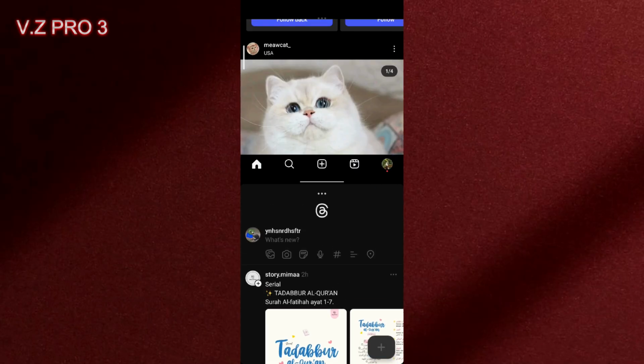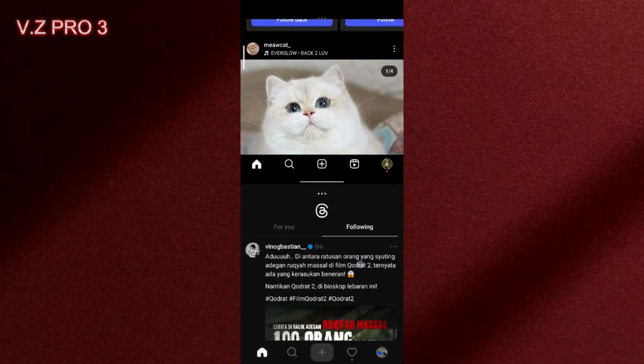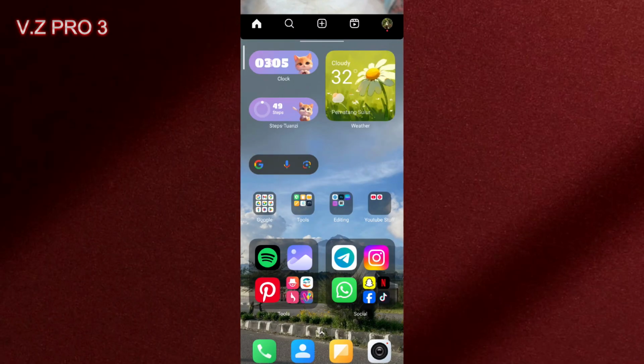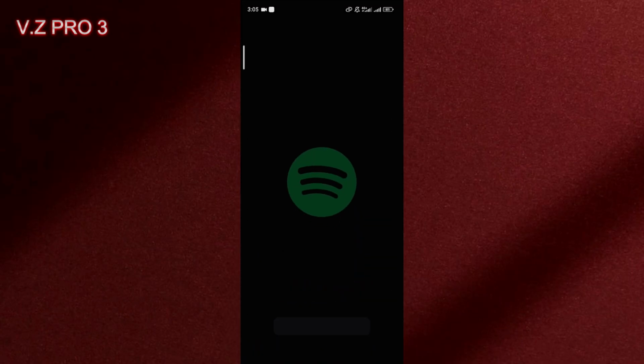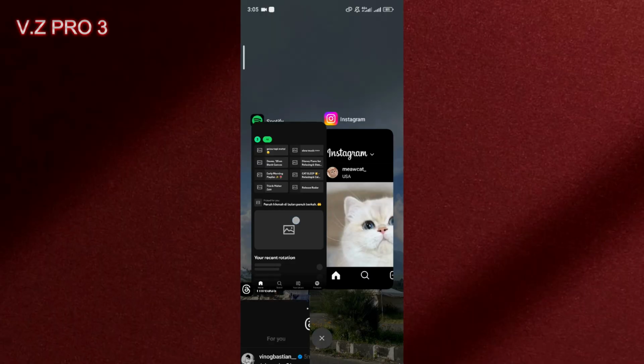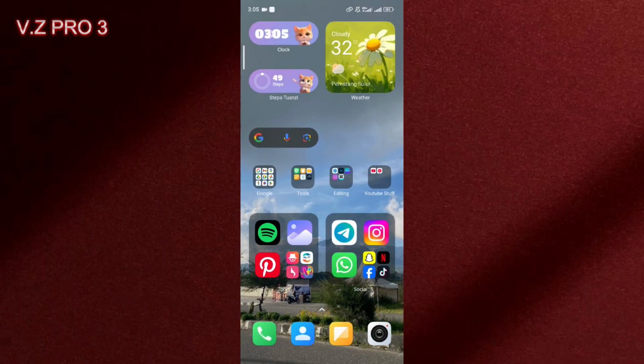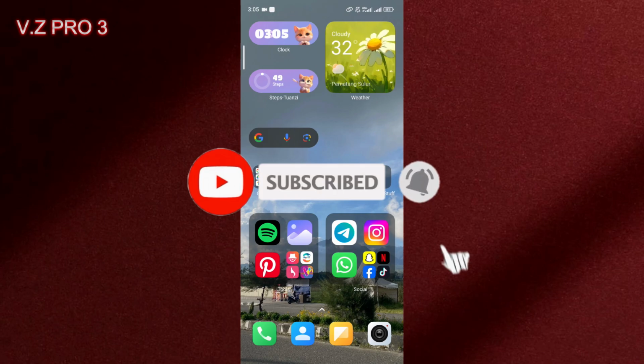If you want to change to another app, you can just go back like this until your home screen, and let's open maybe Spotify. But as you can see in here, not all apps support opening in split screen. So that is how to run two apps at the same time on Android phone.